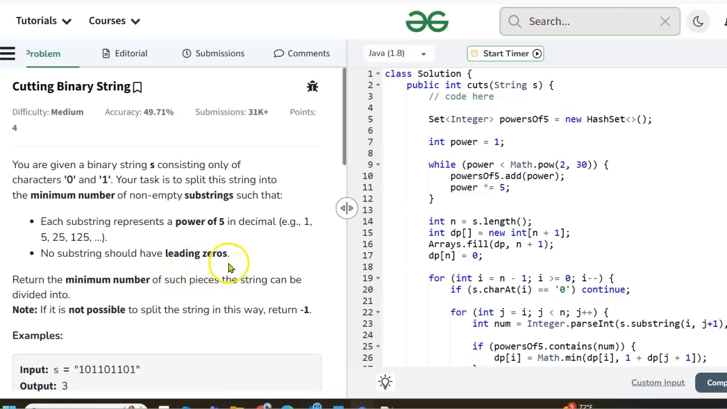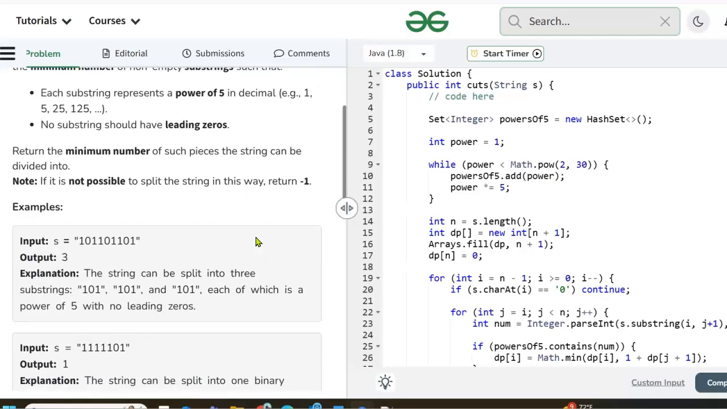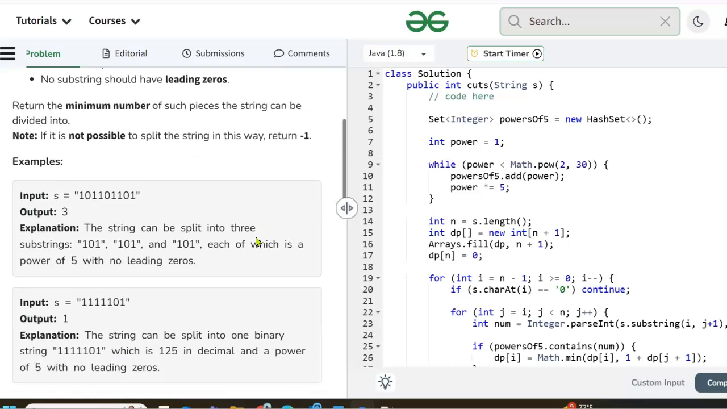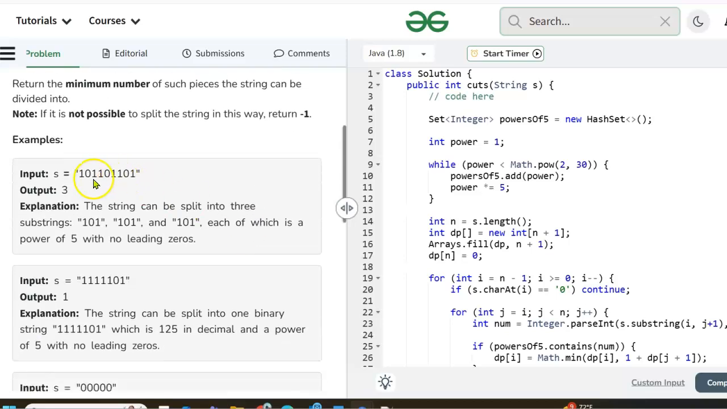No substring should have leading zeros. Return the minimum number of such pieces the string can be divided into. If it's not possible to split the string this way, return -1. All right, so here's an example.